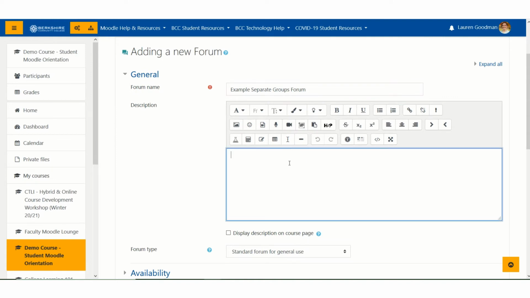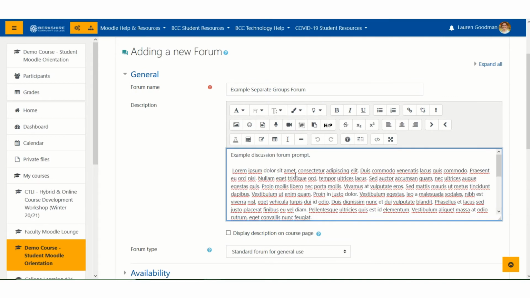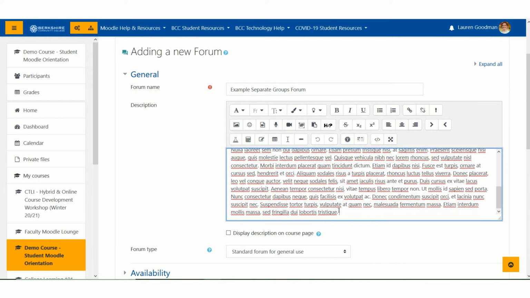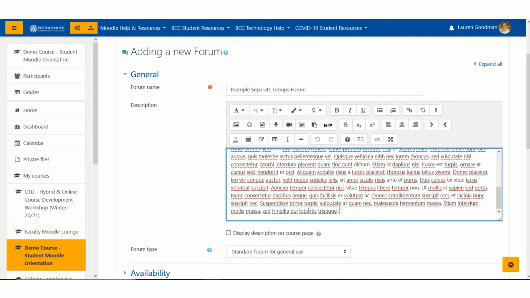In the description, you would put your forum prompt as usual. You probably want to indicate to students that this is a group forum. You'll only be able to see the posts from others in your group, etc.